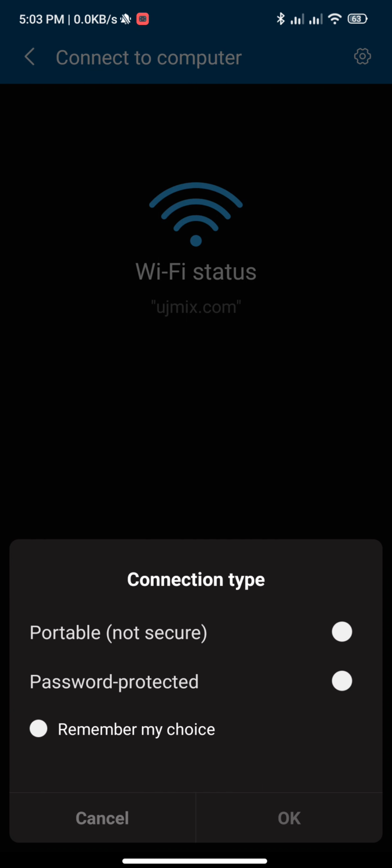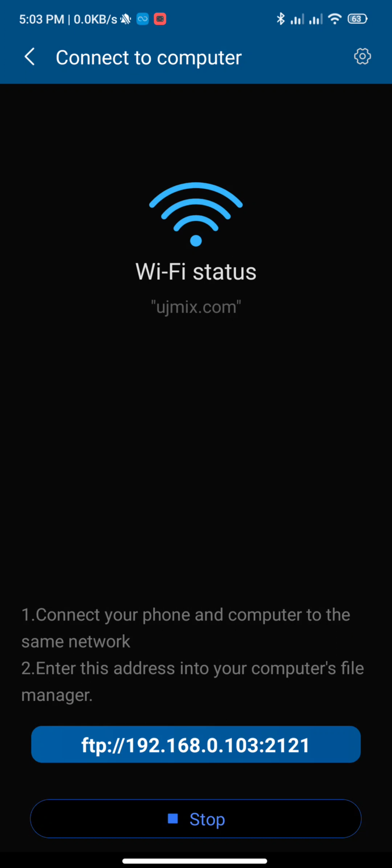portable, not secure. You can also protect your connection with a password, but I will use portable, not secure, for a quick connection and click OK. So here we go, now you got the FTP.